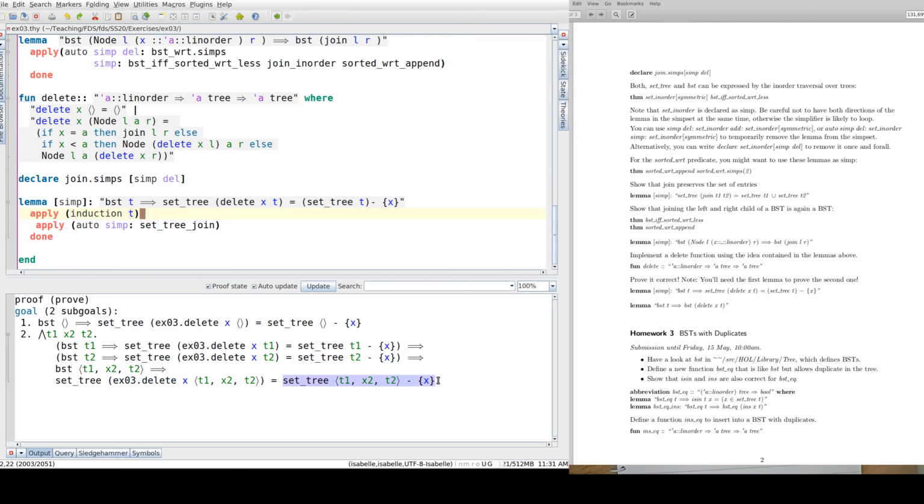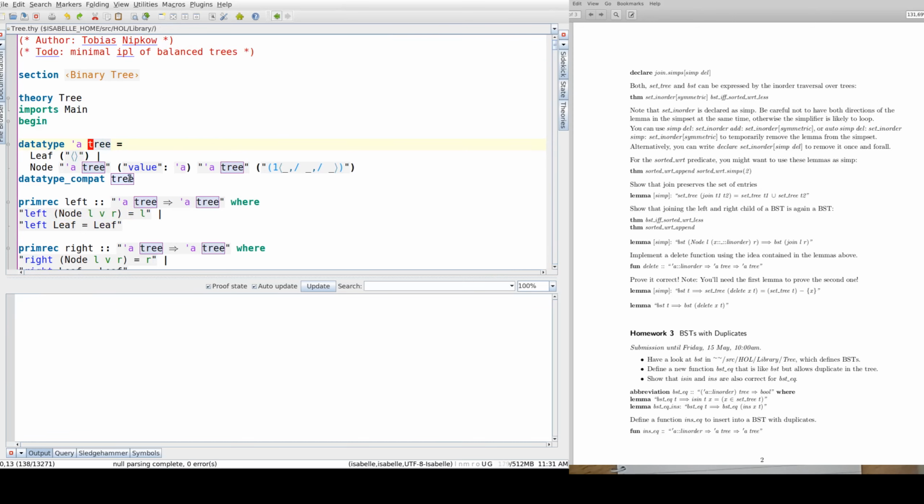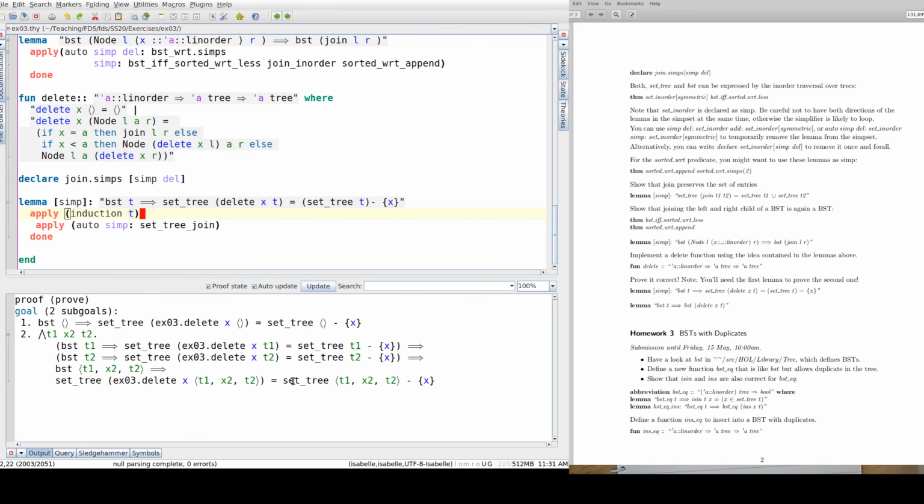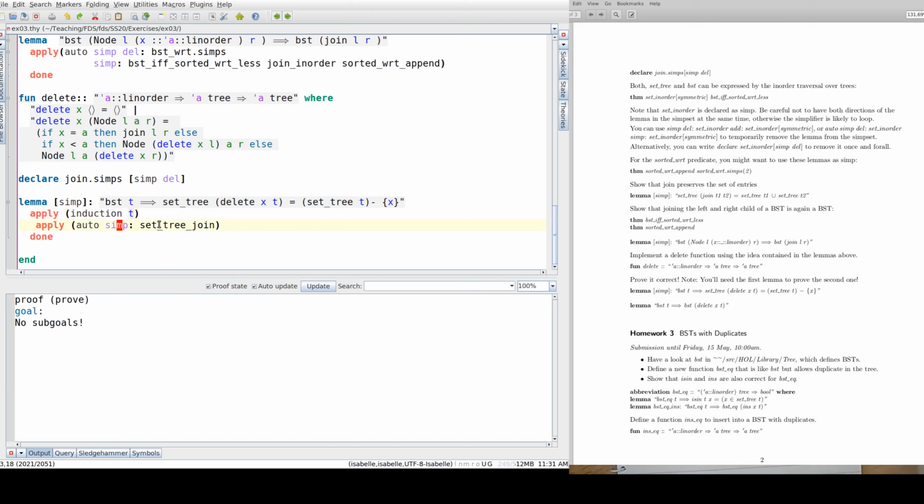And that side will be unfolded by the simplification rules of set tree. It's not here, but it will be the set of T1, union the singleton set of the root, union the set of T2. Since we know in the third problematic case that x is equal to x2, we will know that this set minus x is going to be just the set of elements in T1 and the set of elements in T2. So here we have that, and let's use that proof again.